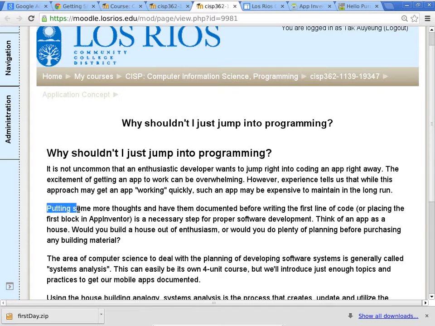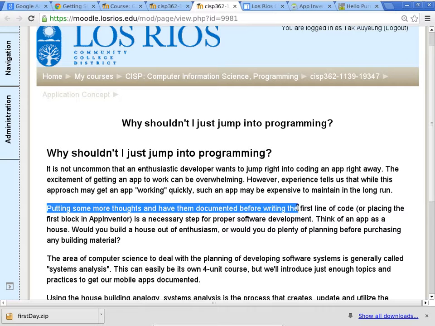So that's why we want to put some thought into the project and have it documented before you even write the first line of code, because this way, if you miss something, you can catch it early and say, oh, you know what, I just forgot that I want to add this feature to the project too. But at that point, no code has been developed, so it has no impact on any code that you have written, because none is written at that point.